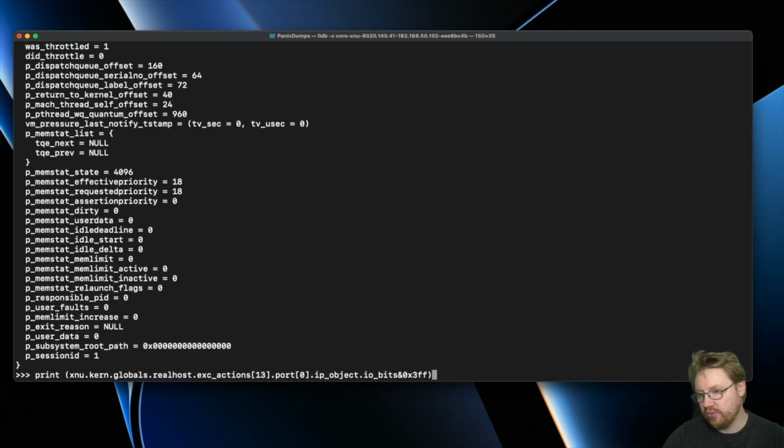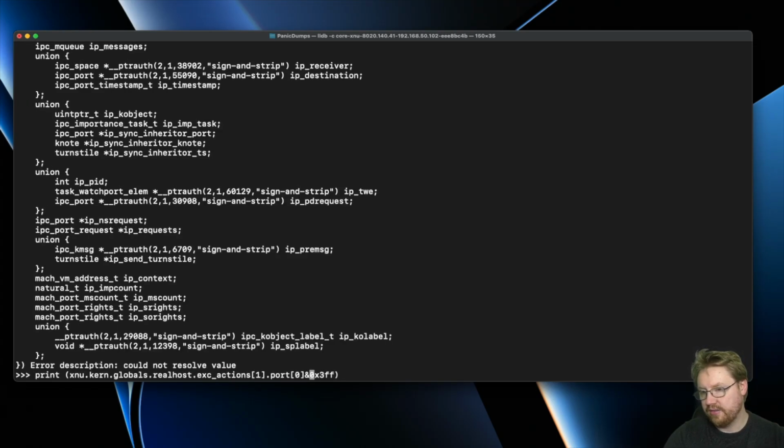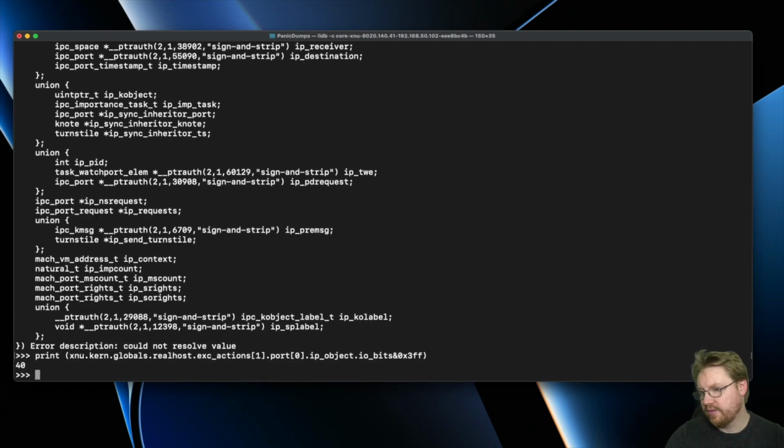Again, now let's look at number 1 and dereference the port. So we have the port here. We do the binary 0x3ff. Oops, sorry. No, we have to do IP object and IO bits. And then our IKOT type is kernel object 40. So now we have to figure out what is kernel object 40.